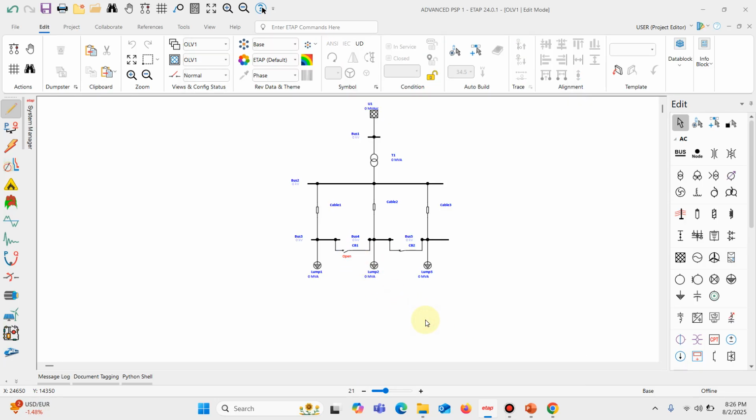Alternatively, we can highlight the breaker and press the letter T, T for toggle, and we've been able to open the circuit breaker. So with this, we are gradually modeling. We can actually model a much larger system, but let's leave it at this.